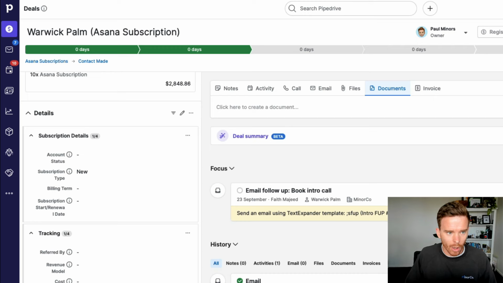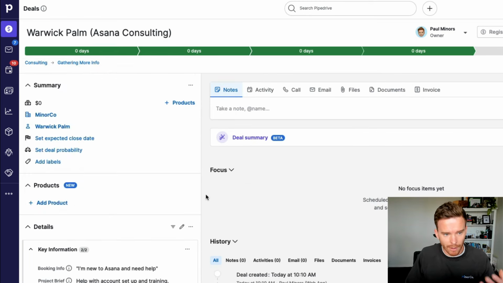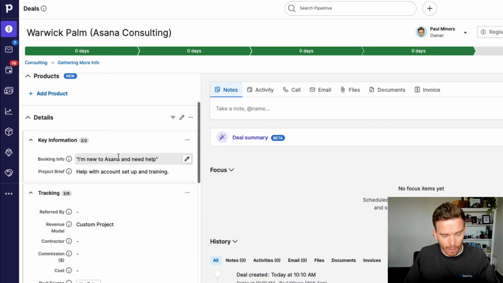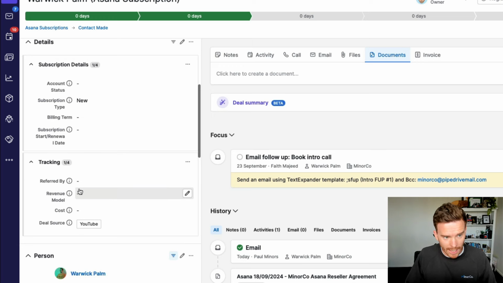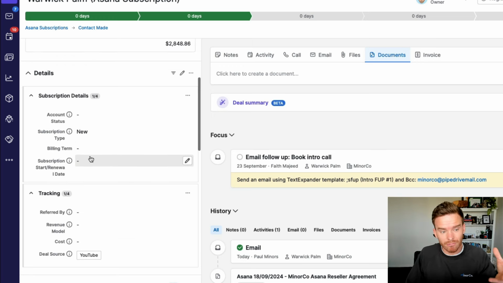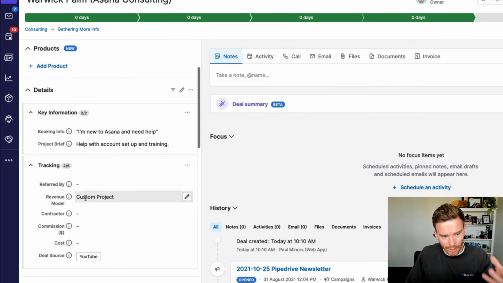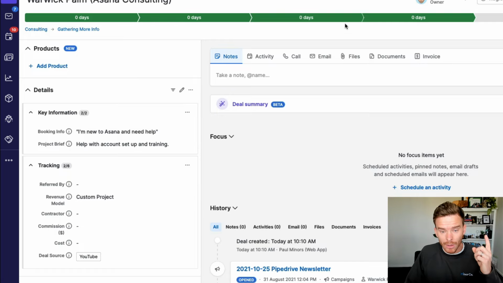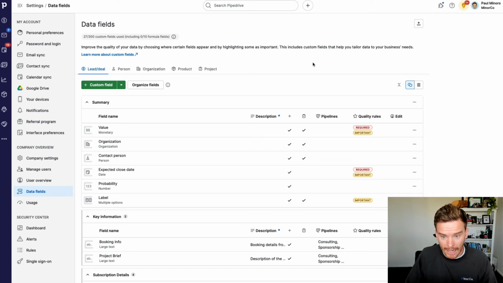Whereas if I go to a deal on our consulting pipeline, so different pipeline, different source of revenue, different revenue stream, you can see here we don't have those subscription fields. We've got different fields for this consulting deal. Some of the fields like deal source and cost we have visible on both pipelines here. But these subscription details, these are only relevant to subscription opportunities. So we don't want those fields to appear on a consulting deal. So that's a really nice feature we have. And this is a professional feature. So you're only going to be able to use this if you are on that professional plan.